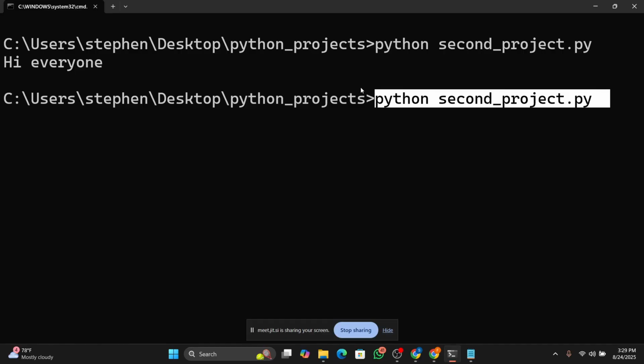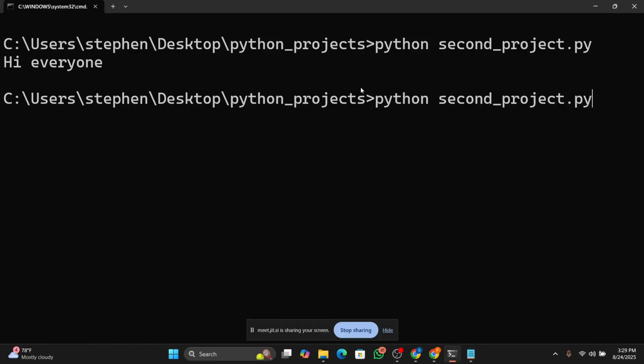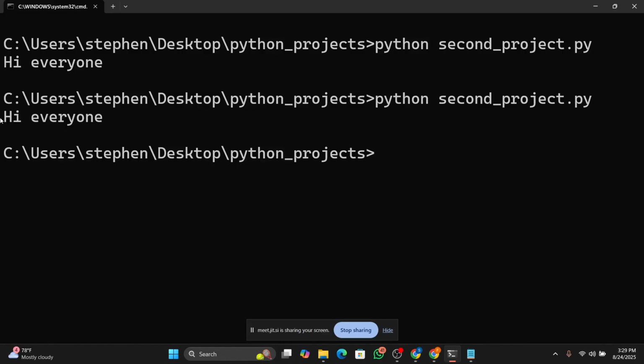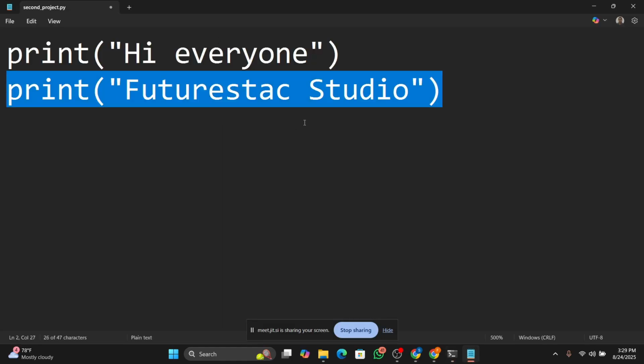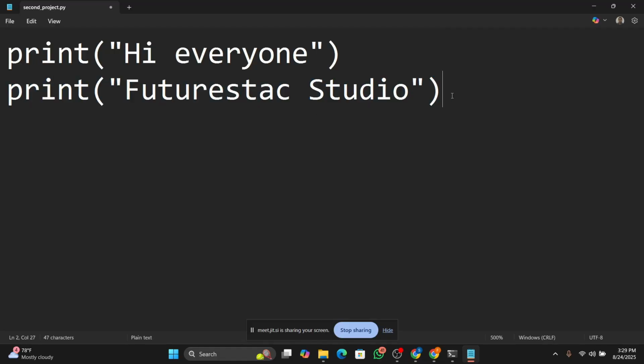I didn't type it. I just pressed up arrow and it came out. Okay, and if I run it, if I now press enter, run means enter on the keyboard. Okay, you see, it gives me "hi everyone", but unfortunately I have two things here. So what is going on here? Why am I not seeing this one?